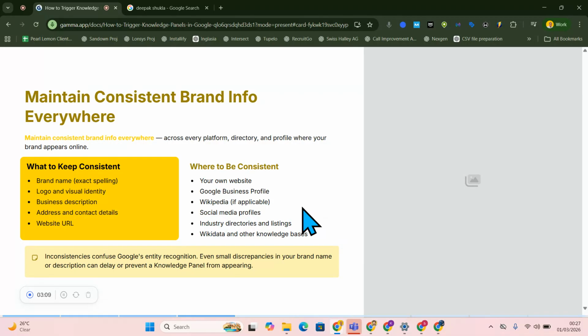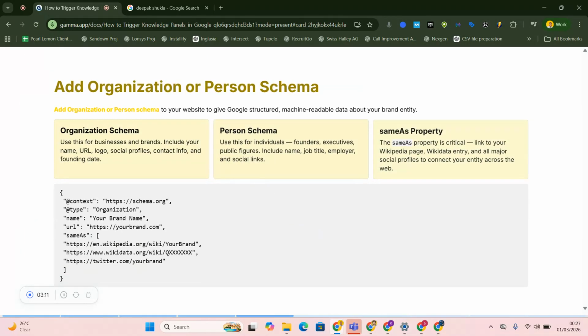Now, the next factor is schema. On your homepage, you need to add structured data like organization schema, person schema if it's a personal brand, and sameAs links to social media profiles. This helps Google connect the dots when it comes to your website, your social accounts, and your brand identity. And this strengthens entity clarity.